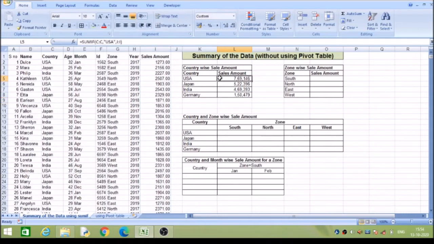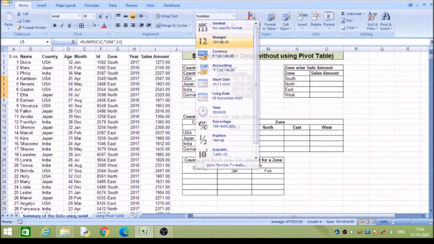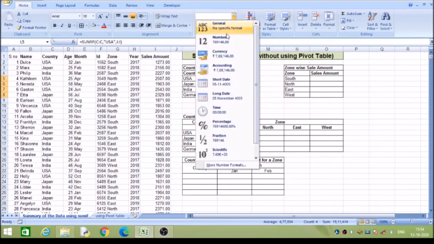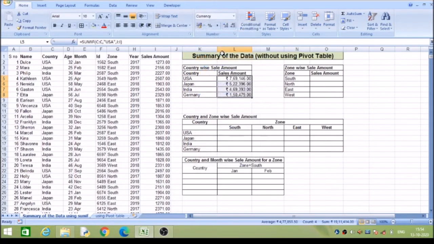Now I can format this amount. Suppose I don't want any commas, I can make it just a number. The commas will be removed. Or if I want commas, I can separate with commas by clicking here. And decimals, if you want, you can have the decimals, or otherwise you can remove them. If I want a currency symbol, I can put it like this. So this way we can do the formatting on the numbers.